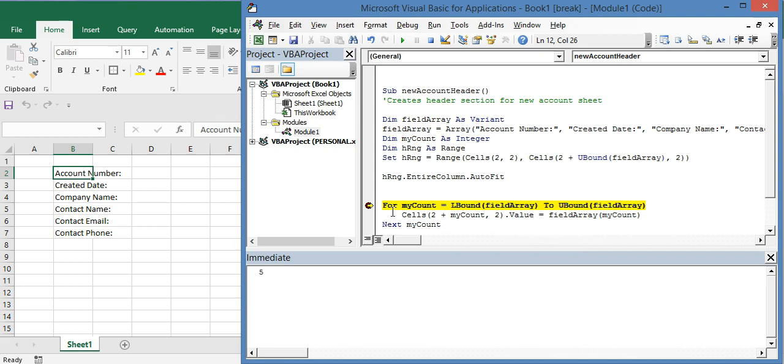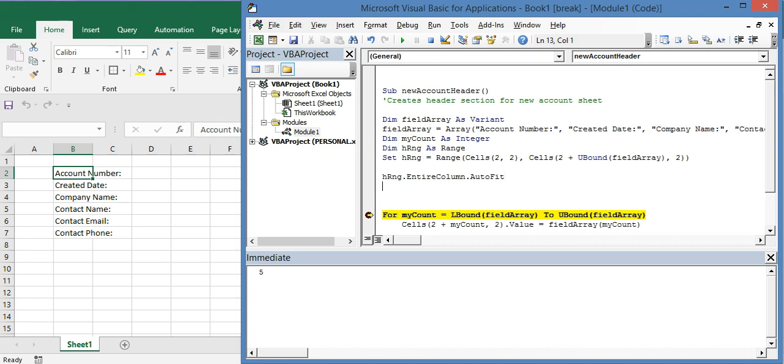All right, so this will take the entire range. This is actually going to, in reality, auto fit column C as well, but there's no values there, so I don't really care. I'm going to be able to use this hrange later for other purposes, so I don't need to create a second variable for just that B column of the range, because I can come down here on the next line, and as far as I'm concerned, column C will always be column C, where the values go for account number, created date, company name.